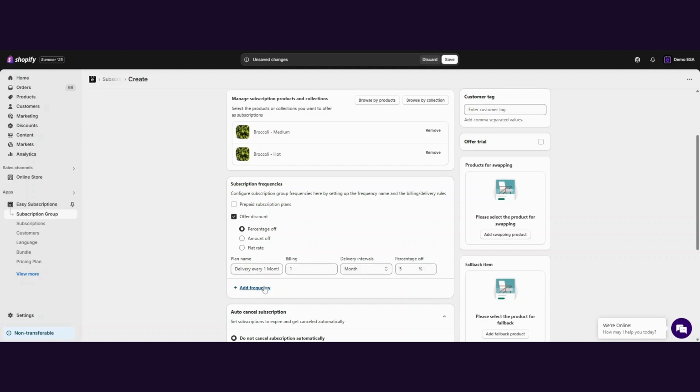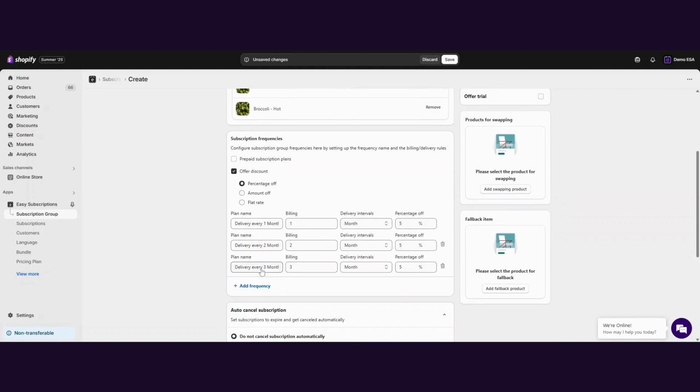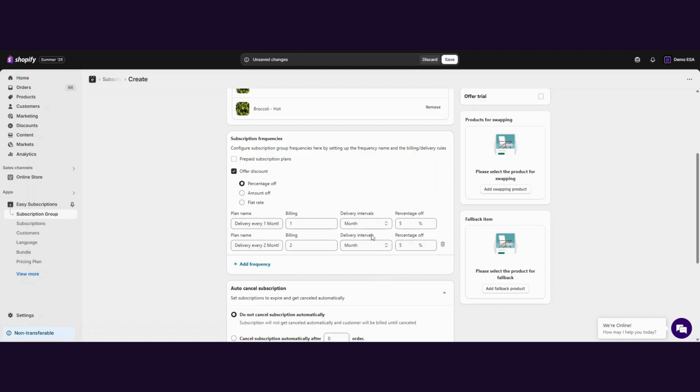You can easily add or remove frequencies by clicking the Add or Delete icon. After that, you can easily select or modify the delivery intervals and billing attempts according to your subscription offerings. You can choose from day, week, month, or year as your preferred delivery interval. And for billing attempts, you can configure it from the billing fields.